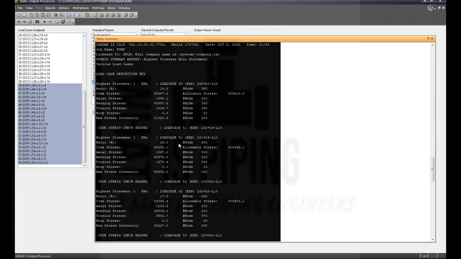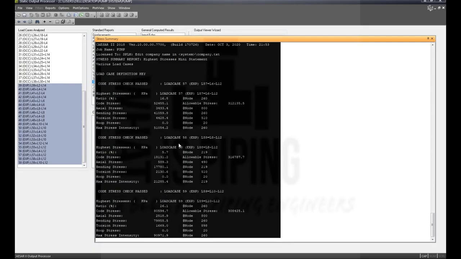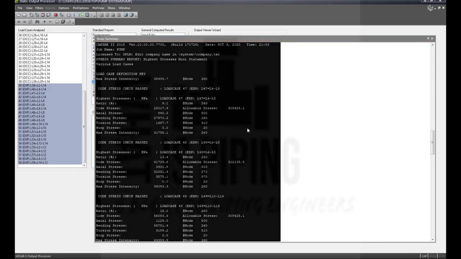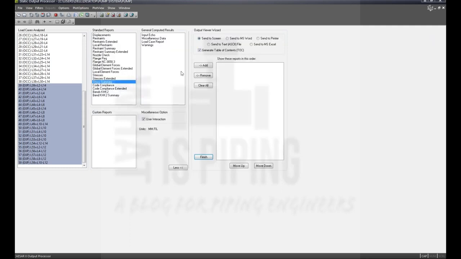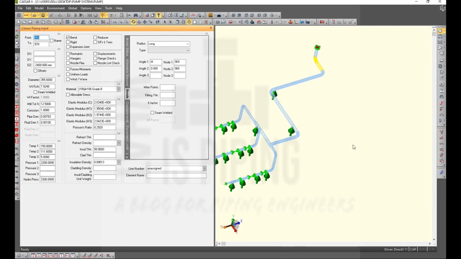All other values, no. The L10 minus L12 case is showing the maximum, at 26.1%. So we have to check these stresses, and it is a better engineering practice to keep the expansion stresses below 80%.